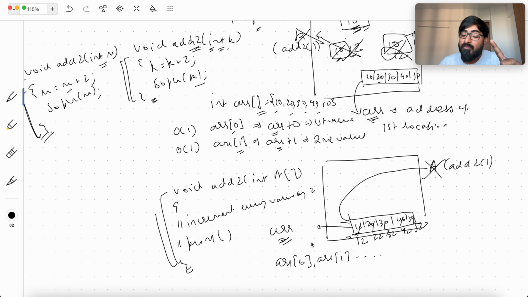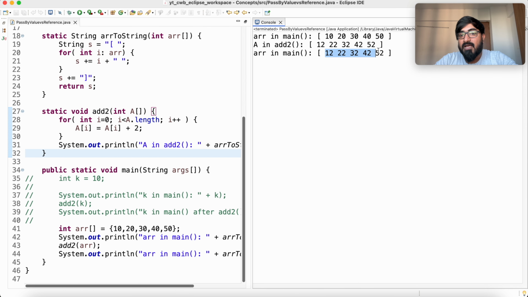So when you go back to the main, this variable arr is pointing to that array to which changes were made, because we passed the reference. So now when you print again, you get the changed array.